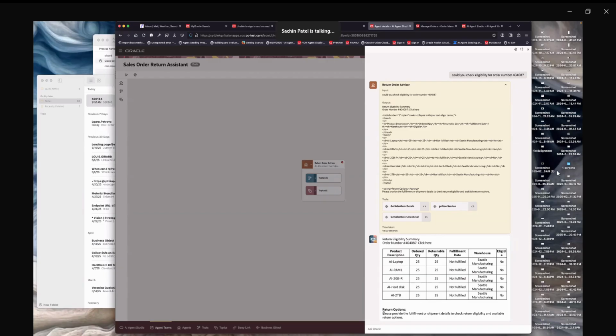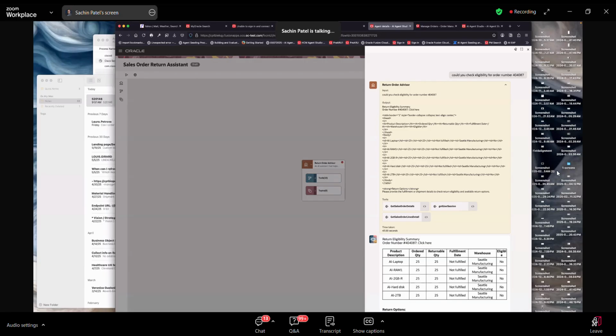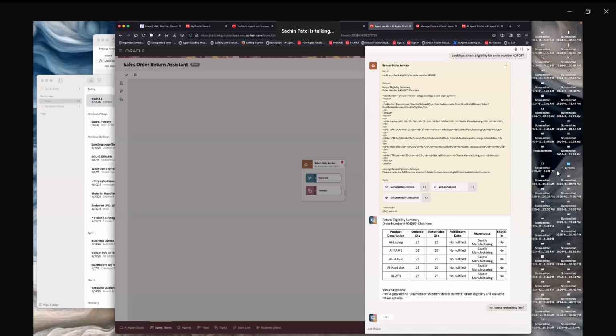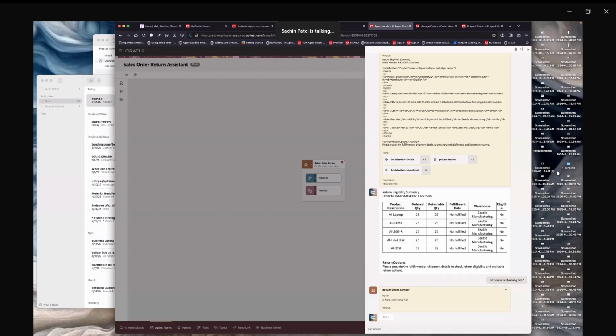So as you can see, it's also giving me certain return options. In this case, if I wanted to check is there a restocking fee, and this is just showing you if I wanted to query anything that was in the return policy, I can ask it certain questions where it will now go and look at the policy document and then go ahead and provide a response to me.